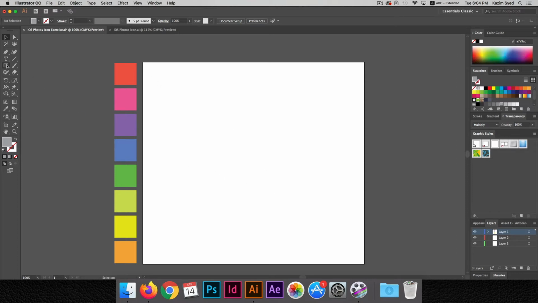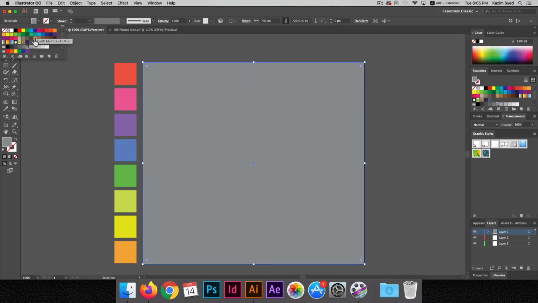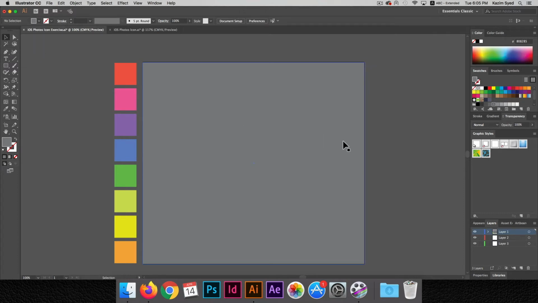I will click on my rectangle tool and click and drag over the canvas like so. From the color swatches I'll use a darker shade of gray. Then I'll come up to the layers panel and click on this lock, so it will lock this layer and I won't be able to move the background. And then I'll create a new layer on top of it by hitting the create new layer button.